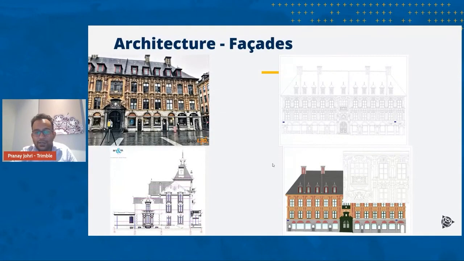Architecture and facades. In architecture, this technology is widely used. In India itself, this technology has been used for the heritage conservation of Taj Mahal. It has been used for heritage conservation of Kashi Vishwanath Temple, Sun Temple, Konark, a lot of monuments in Delhi, like Humayun's tomb in Delhi, and even the Rashtrapati Bhavan. And the drawings which you are able to generate using this technology are dead precise.